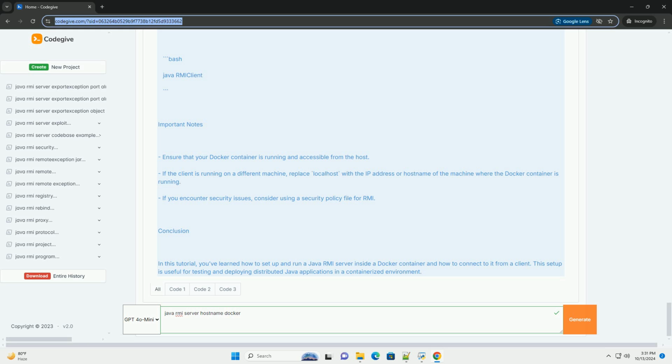2. Run the Docker container. Run the Docker container with the following command. Here, we're mapping port 1099 of the container to port 1099 on the host.